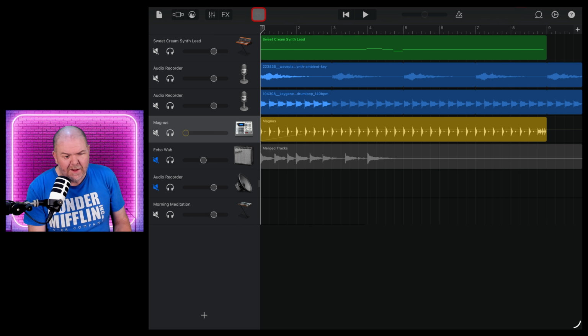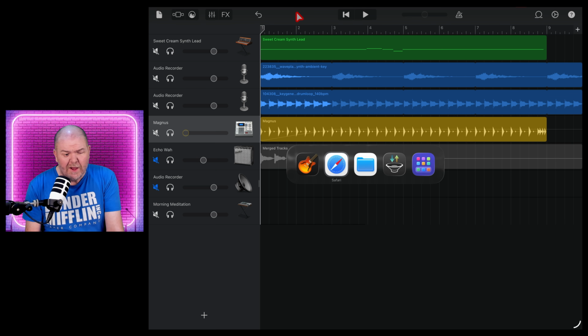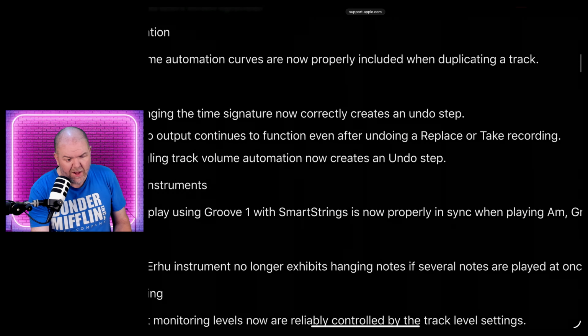By the way, quick tip, tap and hold on your undo, and you can see exactly what you can undo and redo. Redo, tap and hold, undo, tap and hold. You got your redo and your undo. So there you go. People said there's no redo. Yeah, there is. You just got to tap and hold it down.